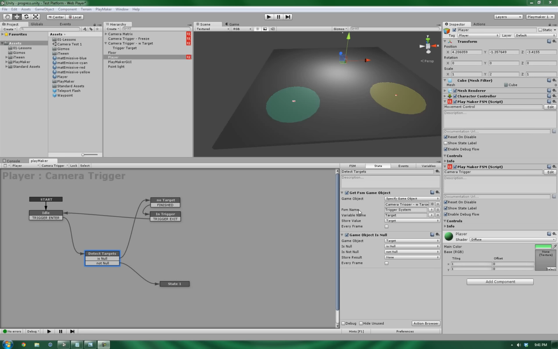Now before we exit this, let's go back into the get FSM game object and switch this back to the trigger variable. Since this information will stay, it will remain in this action. So you can have get FSMs dynamically update and everything else like that.